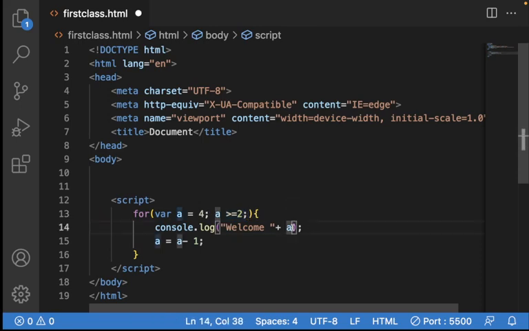So it will console log welcome 4 because A is 4. When it's done, A equals A minus 1. A becomes 3. Is 3 greater than or equal to 2? Yes, so it will console log welcome 3. A becomes 2. Is 2 greater than or equal to 2? Yes, console log 2. A becomes 1. Is 1 greater than or equal to 2? No, so it will terminate.